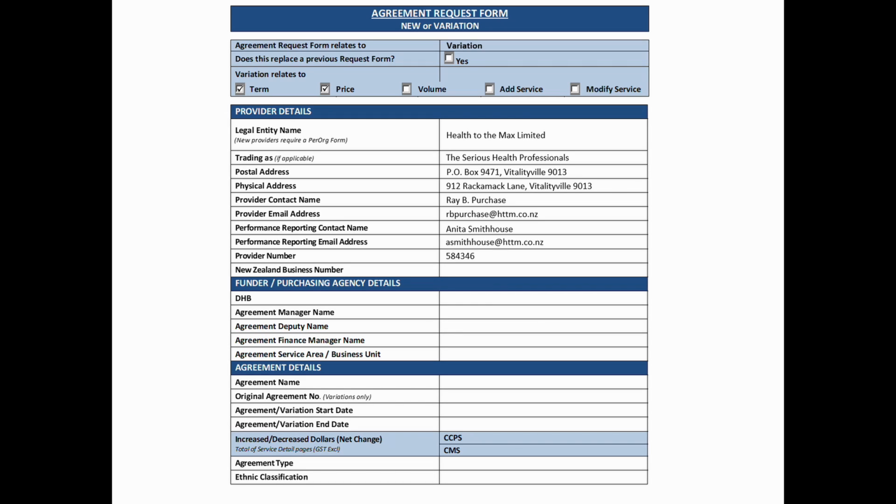This unique identifier can be sourced from CMS or the HIN. If the agreement is with a new provider, then you will need to submit a PERORG form and bank account verification. New Zealand business number. This can be found on the New Zealand Business Number website.